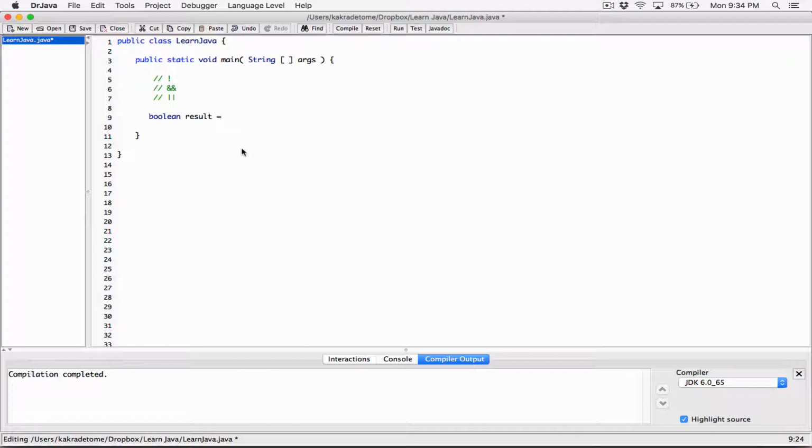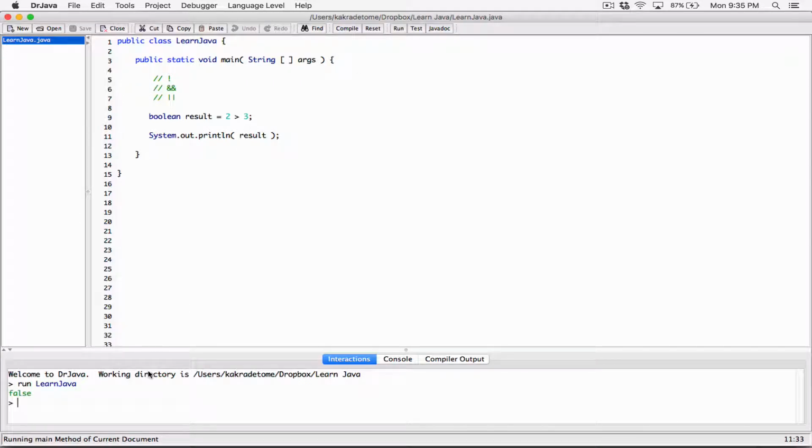So I'm going to do something like this: 2 greater than 3, and then terminate it. So it's first of all going to evaluate this, and it's going to result to either true or false, and store it in result. I'm going to go ahead and create a system.out.println statement. So let's see, 2 greater than 3. 2 is not greater than 3, so false will be stored in result. Let's print out what's stored in result. Compile this, run, and we see false because 2 is not greater than 3.